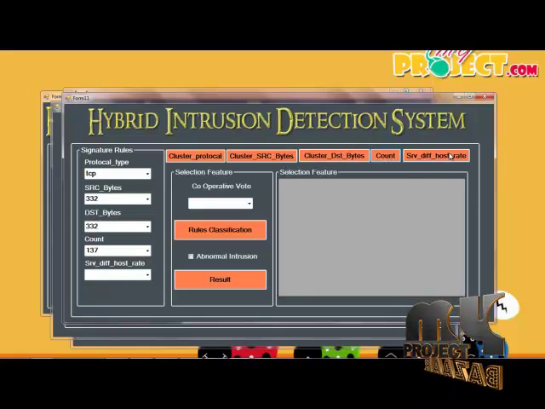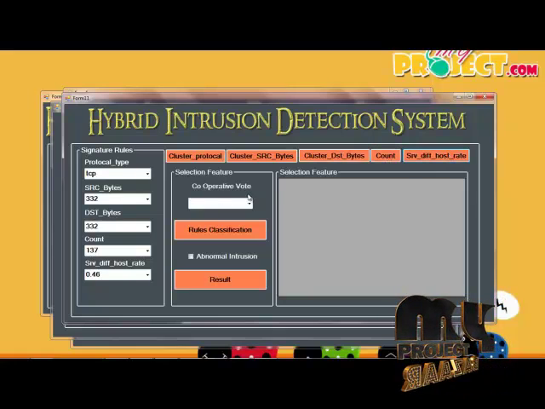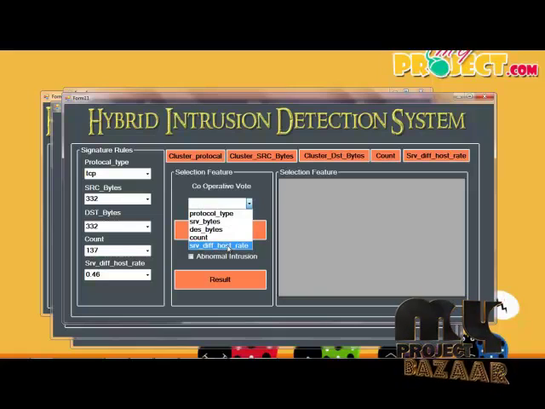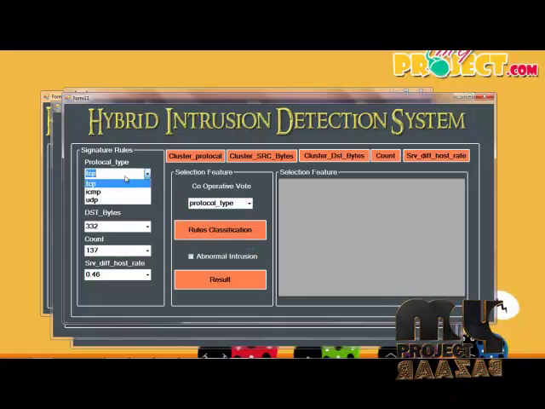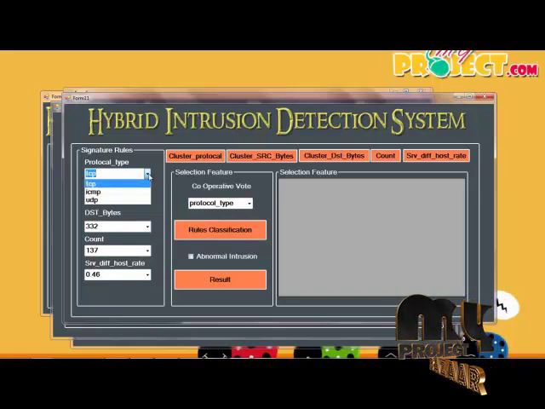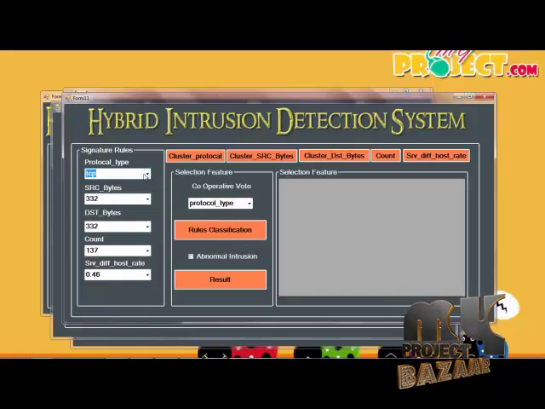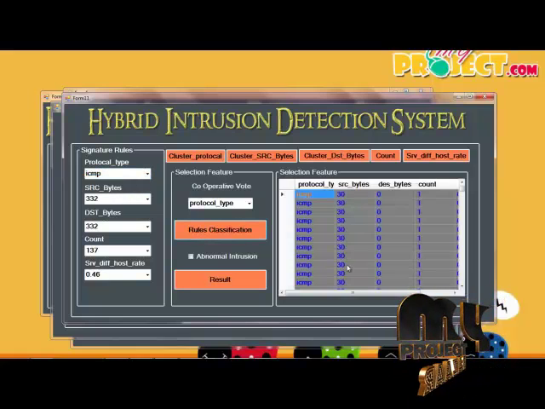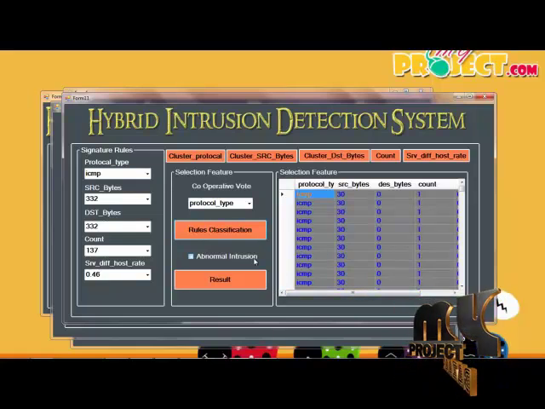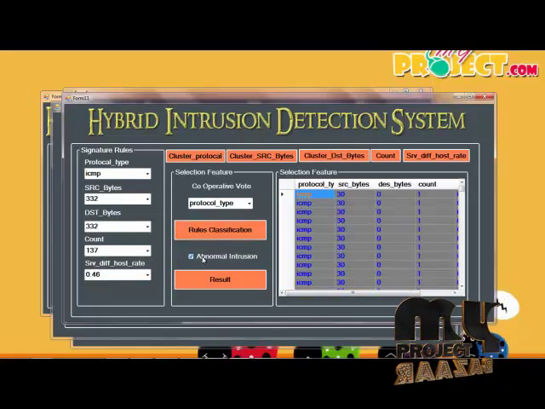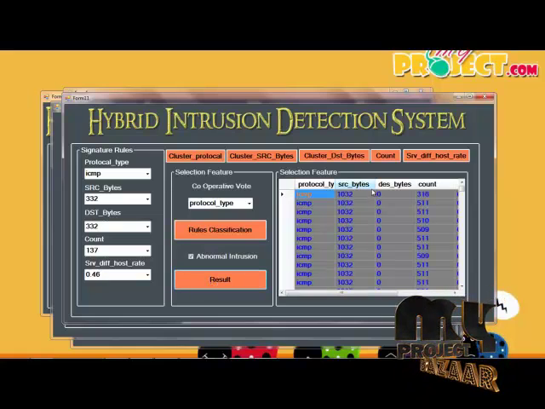Then count, then the SRC. The component model will be directed to the protocols. So I will check to the protocols for the TCP, or three types of the protocols we have done in the KDD. So first of all I will be checking the ICMP. So the rule classification result will be generated for the ICMP. The next with the abnormal intrusion detection. Suppose you click that, the abnormal result will be shown for this one.